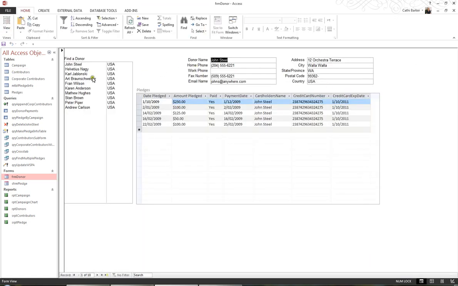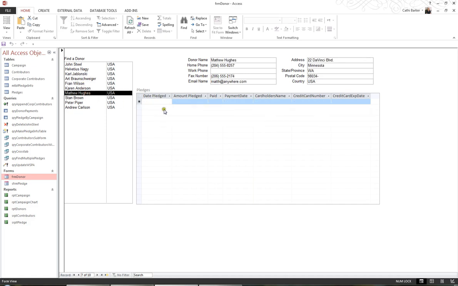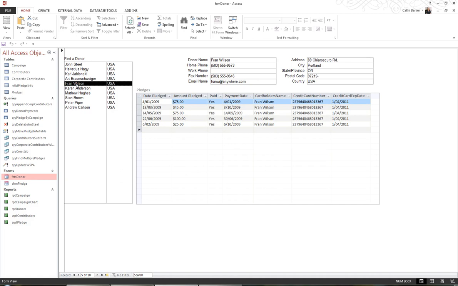Okay, so as I click on each donor, Carl, these are the pledges he's made. Fran, these are the pledges she's made, and Matthew hasn't made any pledges. Stan, or Peter, or Andrew. And this is a main form subform.